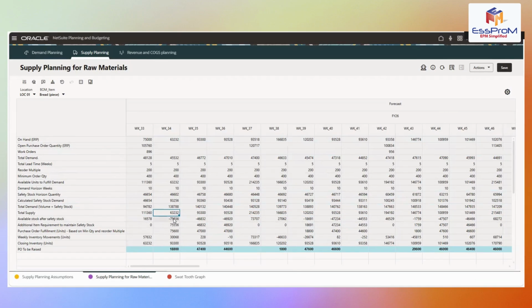Specifically, we are short by 75,556 units, so we need to order that quantity to maintain our stock position and generate a purchase order accordingly. In this case, we'll generate a purchase order for 75,556 units. Similarly, we can review weekly inventory movement and closing units.